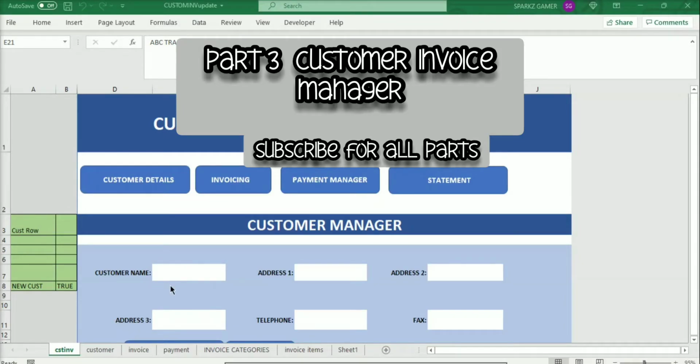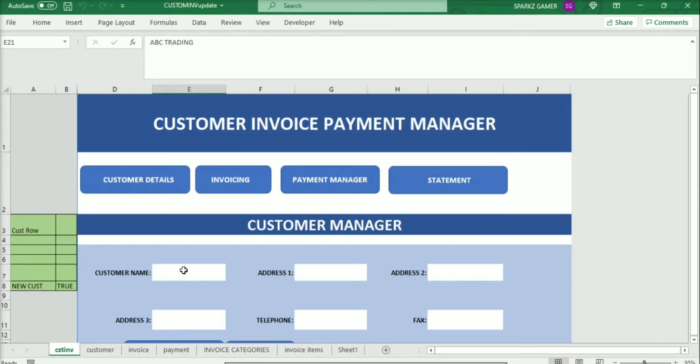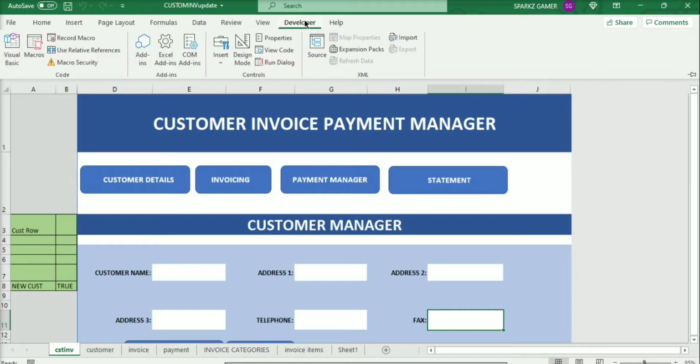Hello and welcome back to part 3 video of customer invoice payment manager. In this video we are going to learn how to use the tab set. When we press the tab, we have to go to the customer name text field and address text field. How can we do it?